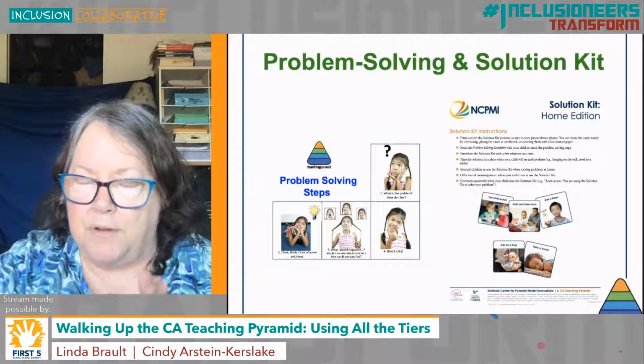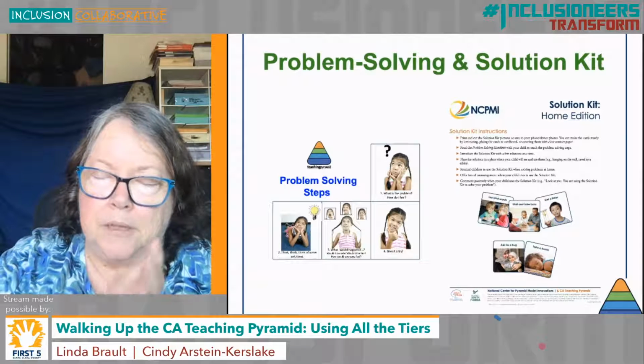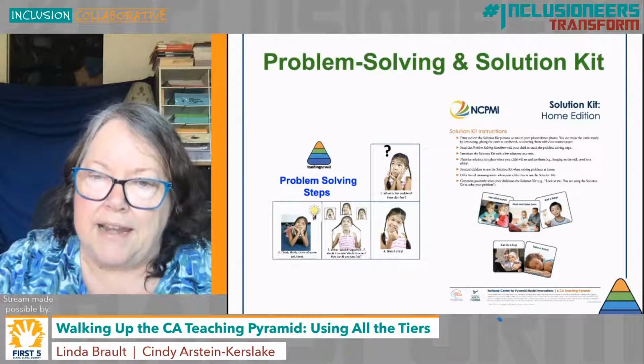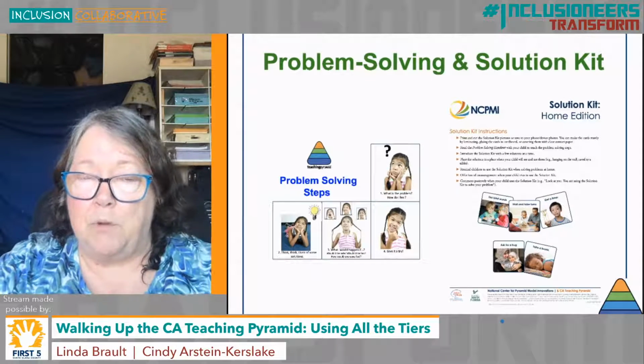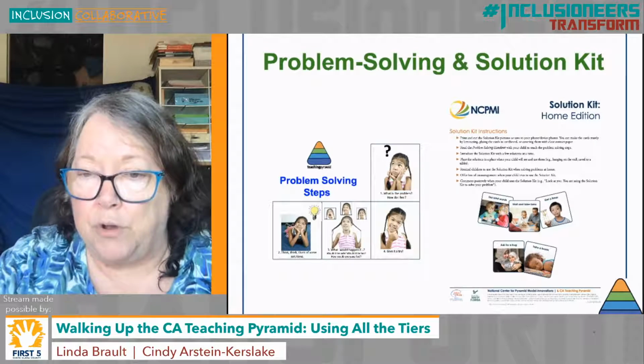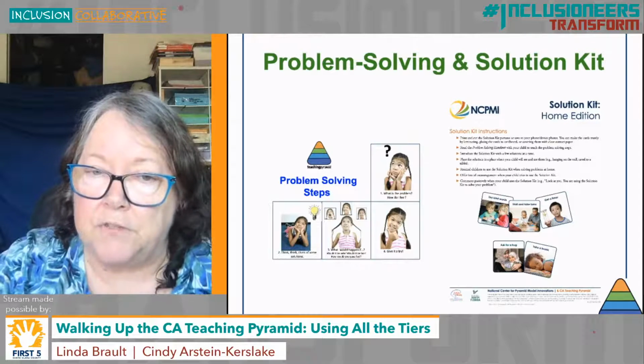So they have always provided some solution cards. They now have what they call a home edition, but essentially a lot of them are the same ones you use in class. And these again have real photos. So feel free to look at those for inspiration.